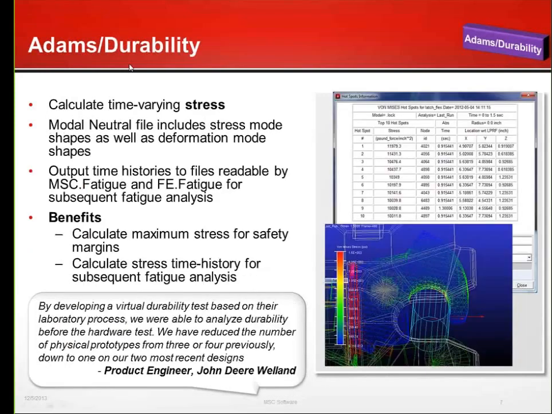Now we have an additional module called Adams Durability, which has Adams Flex as a prerequisite. What this does is it allows you to calculate time-varying stress as well as deformation. So what we do in that case is we include stress mode shapes from the finite element model. Those get written into the modal neutral file as well. That can be really helpful for calculating stress margins. And also we have a nice link from Adams to our MSC Fatigue program so that you could take a time history of stress in your Adams model and export that out to a fatigue program like MSC Fatigue to calculate fatigue damage.